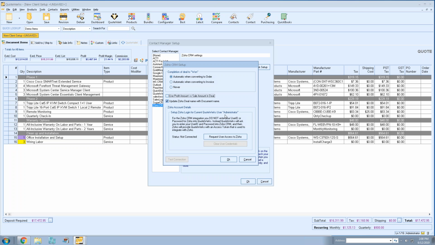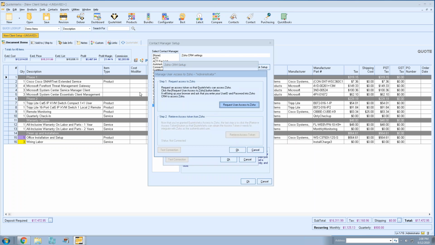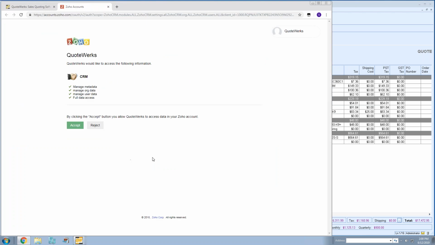Okay, so setting up the integration is going to be really, really straightforward. As the administrator or someone with master rights, when you go into the contact manager setup, you're going to choose request user access to Zoho. So you're going to click on this. This is going to open up manage user access to Zoho, and this is going to show you the user that you're doing this for, and I'll come back to why that's going to be important. All you need to do is choose request user access to Zoho. So we're going to choose that.